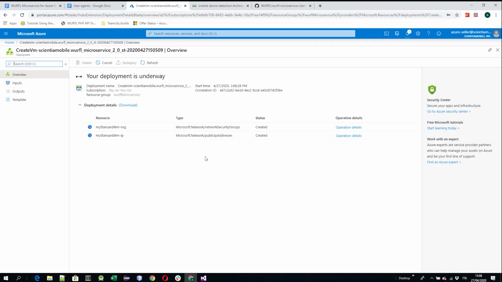An important note as we wait: you will need to make sure that the virtual machine has internet access, as it needs to talk to Scientia Mobile's infrastructure to obtain regular updates of both device data and device detection logic. If you are having trouble, this is the first thing you need to check.